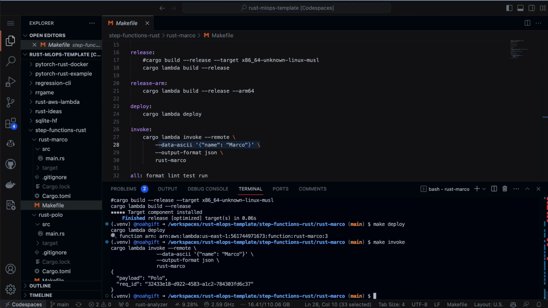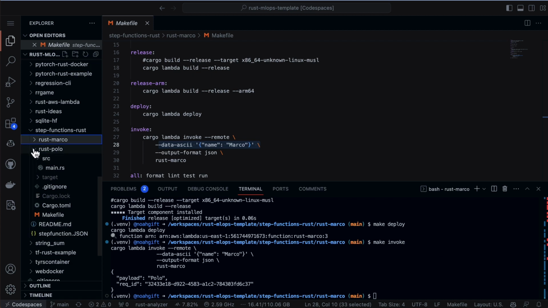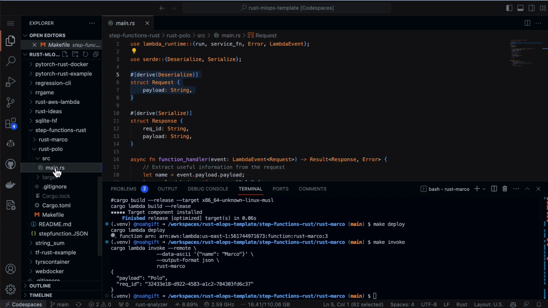Now, what's great about this is then I can do the same thing for the second one. So let's go over to Rust Polo here. Let's look at this one. So I know that I'm going to have to accept a payload. That's the body of the other Lambda. And then I'm going to return a payload as well.